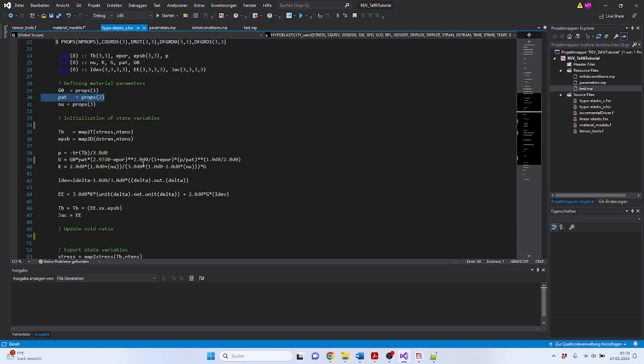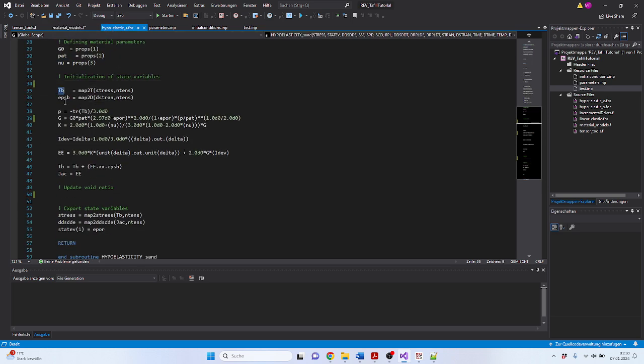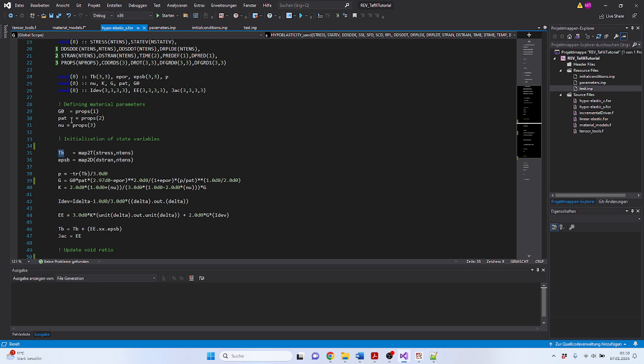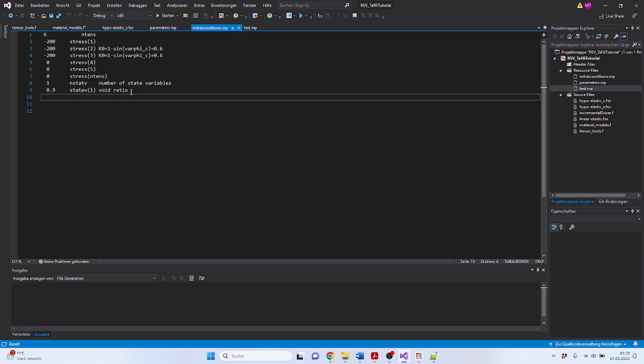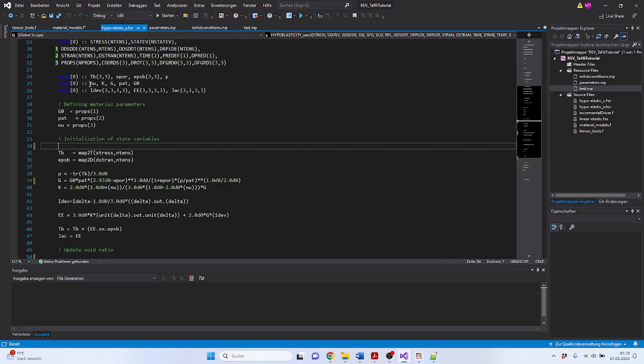Then the other thing we have is TB. So I said TB is the stress in tensorial notation. And to initialize it, we have to use the stress in Voigt notation and map it to T, to the stress in tensorial notation. The same happens for EPSP. So we map from strain in Voigt notation to strain in tensorial notation. Then what we have here to initialize is also our other new state variable, which was the void ratio. So we can write then here, EPOR is equal to stative 1.